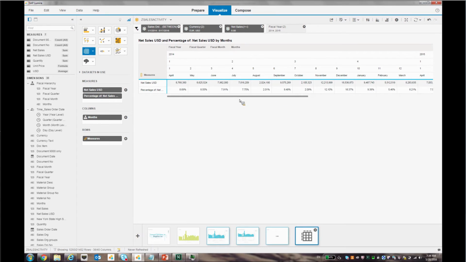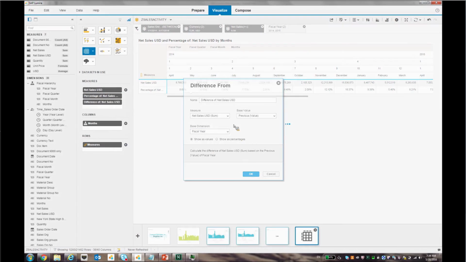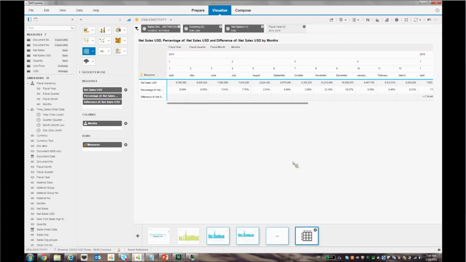So again, if I wanted to, I can continue with these calculations where let's say I wanted to do a difference between the two based on fiscal year. I can also show differences. So here I can see that in the early months, I actually have less than I did in the previous year.